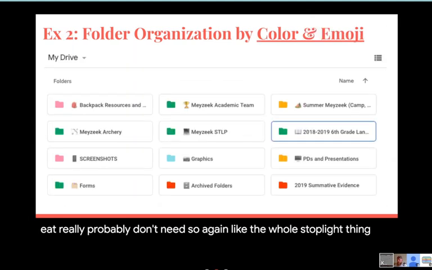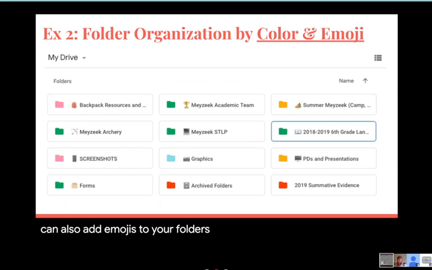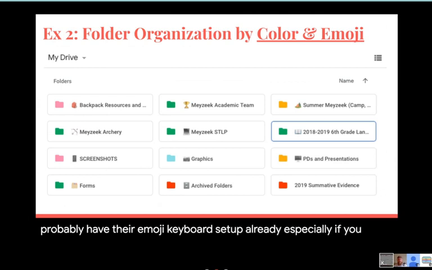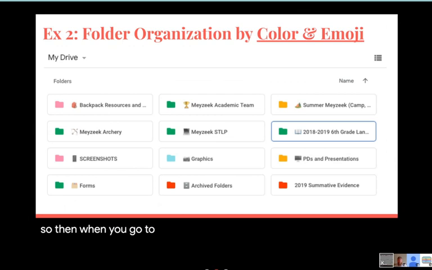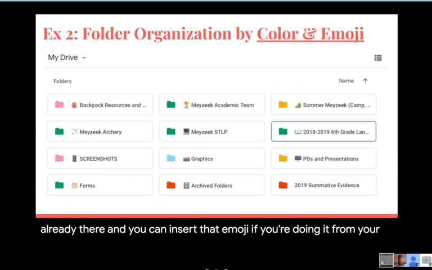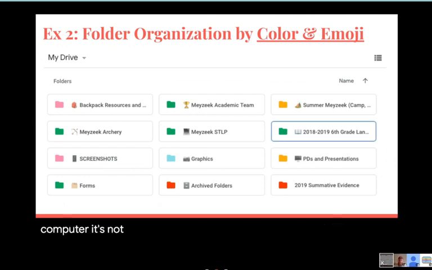You can also add emojis to your folders, which has been my recent obsession, because they're fun. So emojis can be added, and then it's just that extra graphic, and it makes it a little bit different. The thing with emojis, you can add them through your phone, because most people probably have their emoji keywords set up already, especially if you text. So when you go to enter the name of the folder, your keyword's already there and you can insert that emoji.